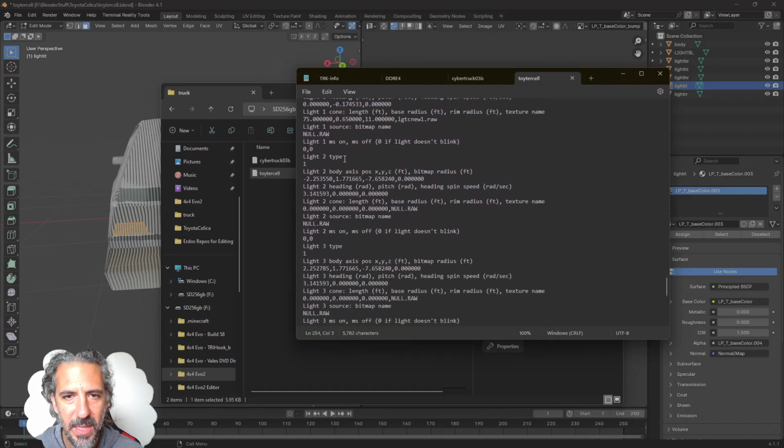Scrolling down, lights 2 and 3 here have type 1. Those are your brake lights. How many radians are they turned? 3.141593 looks familiar. Pi. So 180 degrees says they're facing backwards, these light sources, because they're brake lights. So your brake lights are like this: 2 feet to the left, 1.5 feet up, 7 feet back. Light 3, same thing. 2 feet to the right, 1 foot up, 7 feet back.